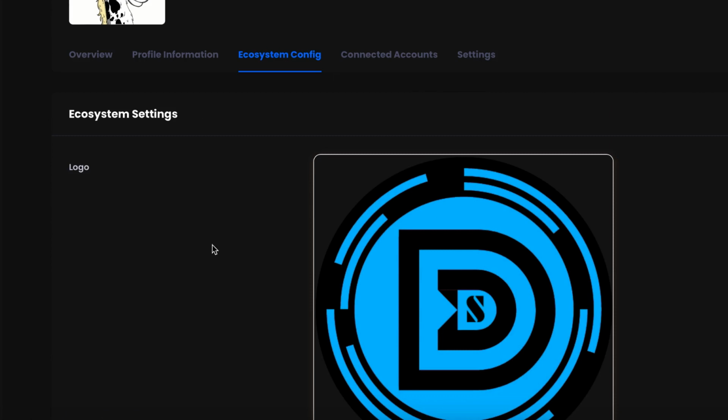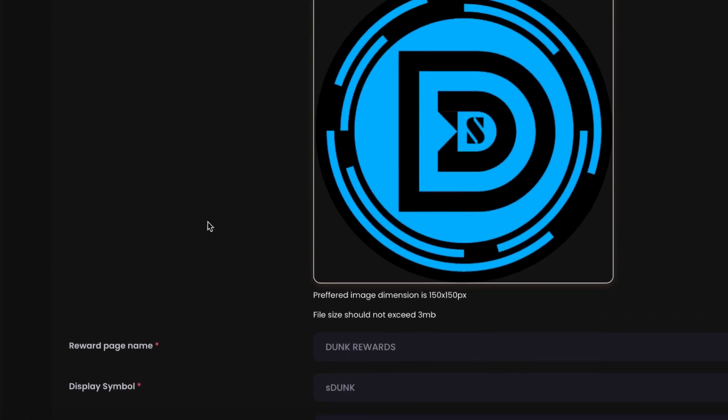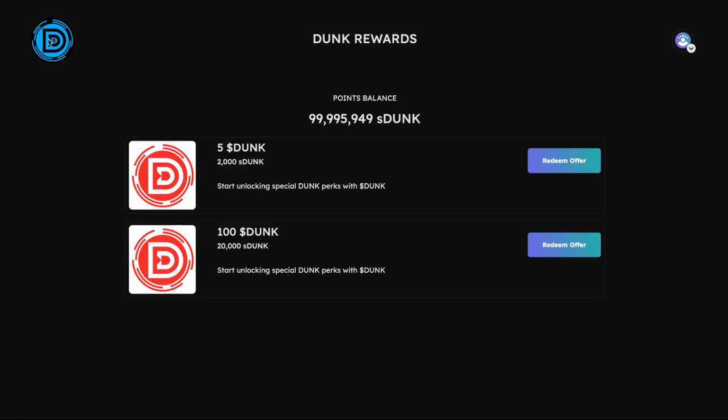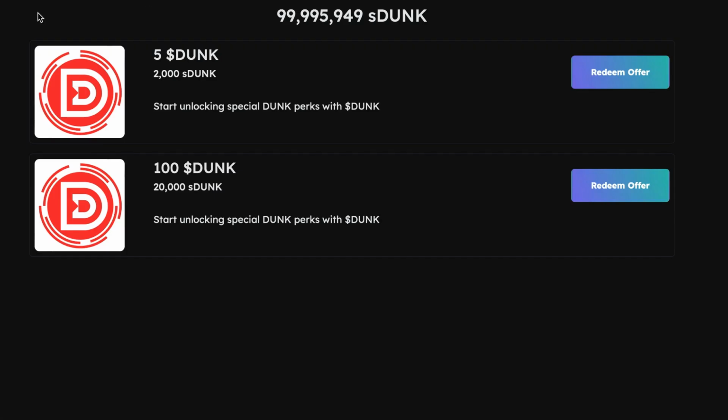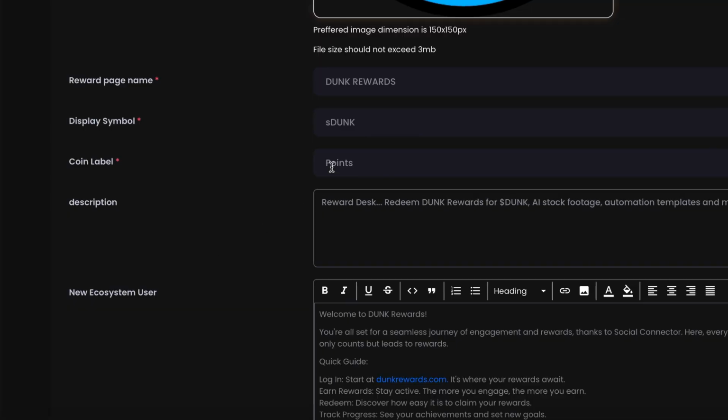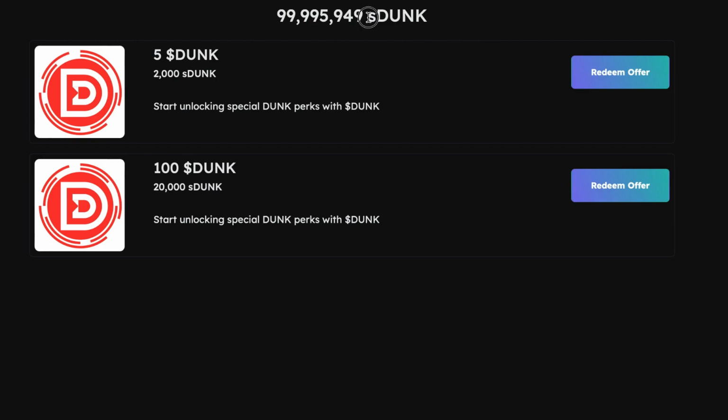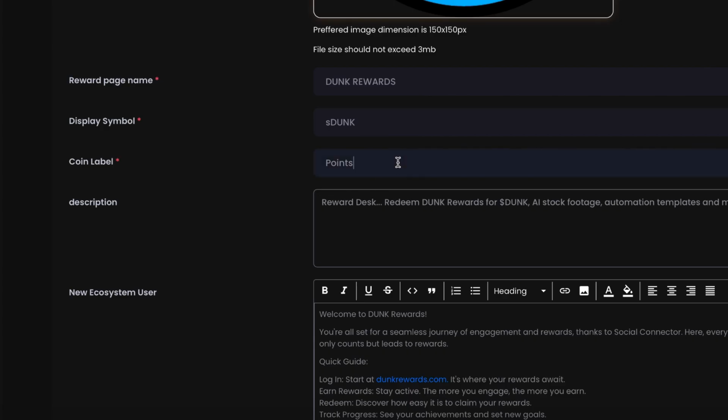But ecosystem configuration, you could change your logo, which is on your rewards page, this logo right here. You could change the name of your rewards page, again, on your rewards page, that's right here. And you could change the name of your symbol. I call mine SDunk. You can call yours whatever you like. And then you could change what they're called. I call mine points. You can call yours whatever you want.